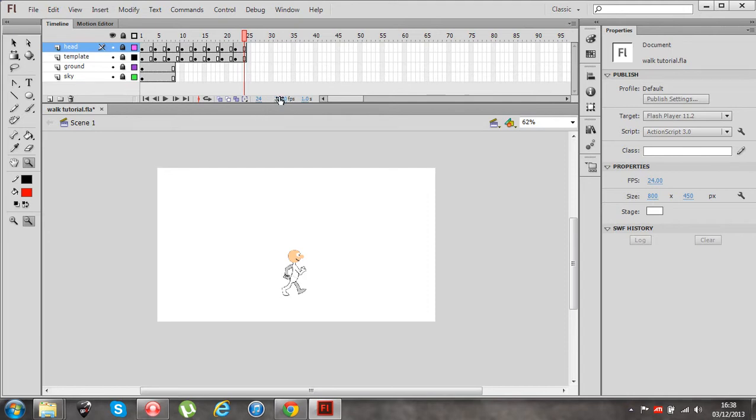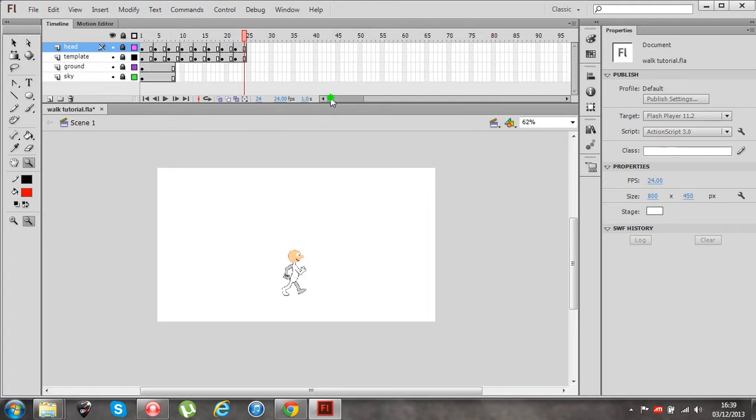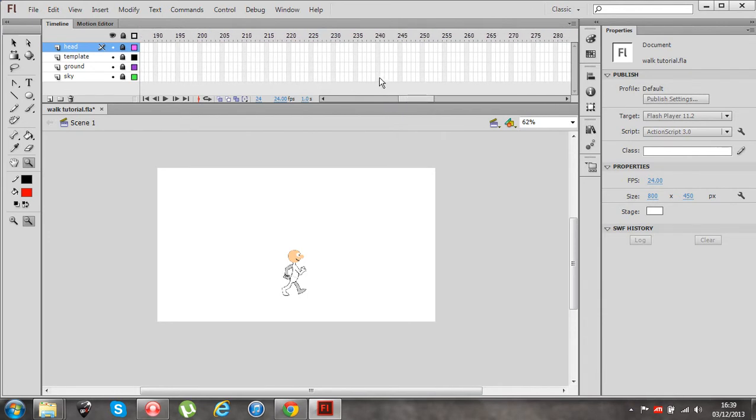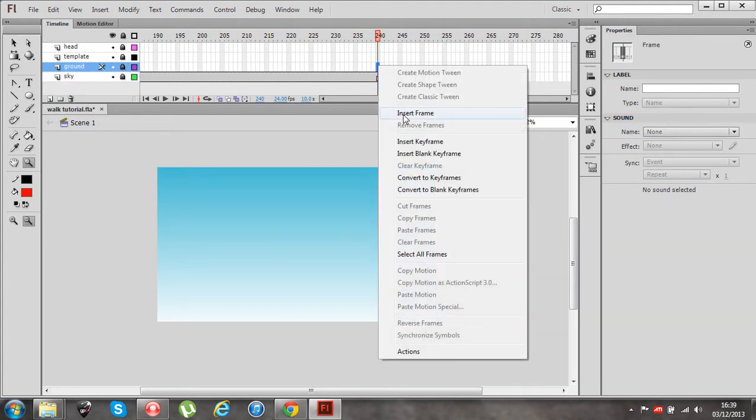Okay, now we want to make this animation 10 seconds. So if we're running at 24 frames per second, that means that there's 24 frames for every 1 second of animation. So we need to multiply the total frames by 10, which is going to give us 240. So that's going to be the end point of our animation. So what we're going to do is go along to frame 240, right click on the sky layer, insert frame. Remember, these are our static layers.